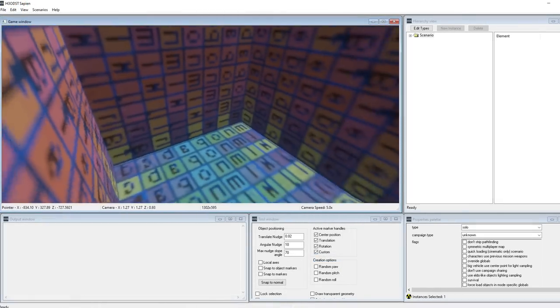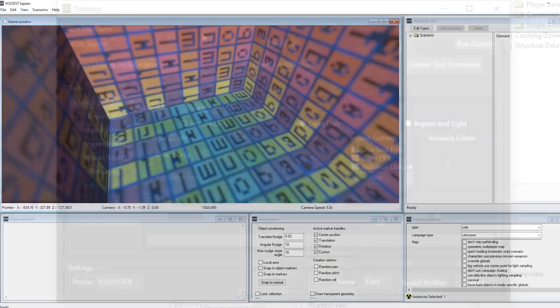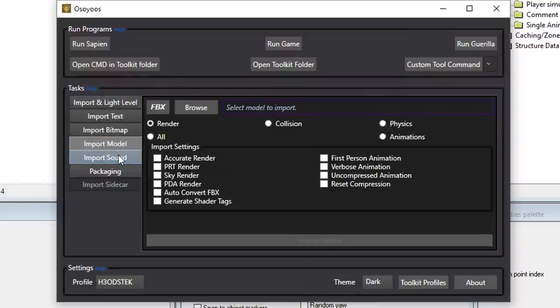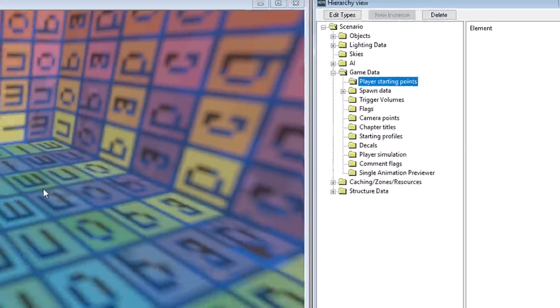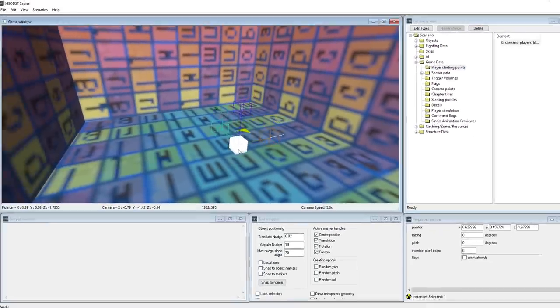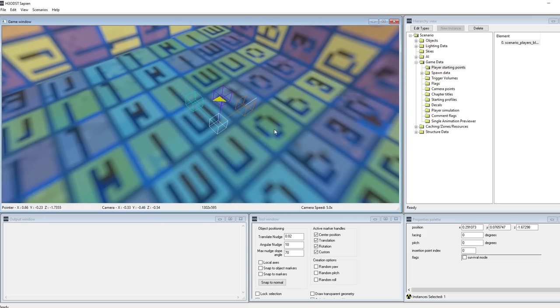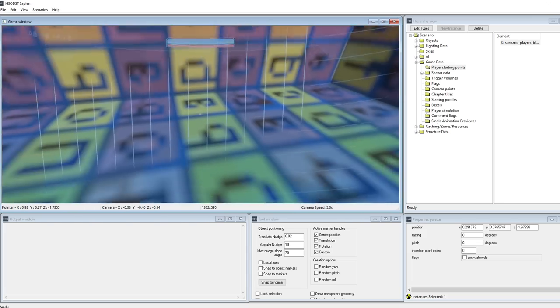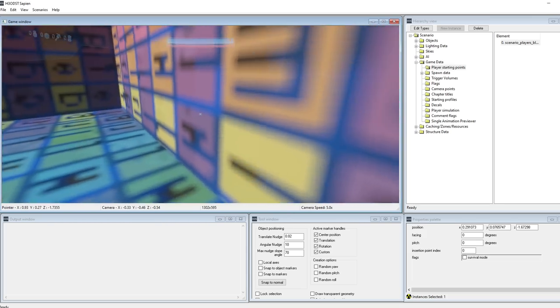By the way, all that tool stuff you do with CMD can also be done with Usoyos, which is a community tool. Go to Scenario, Game Data, then click on Player Starting Points, then left click anywhere on the map to create one. Press Tab to spawn in. You can now move around and admire the beauty of your map.